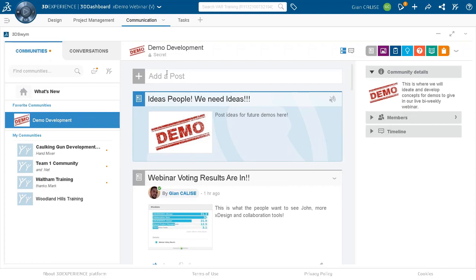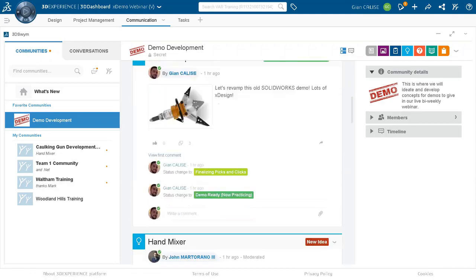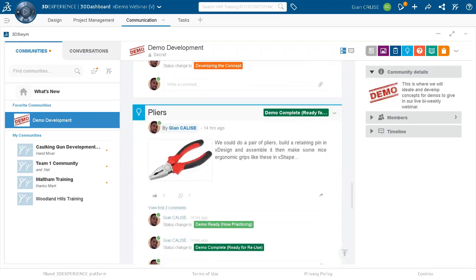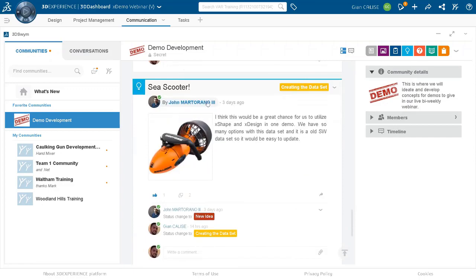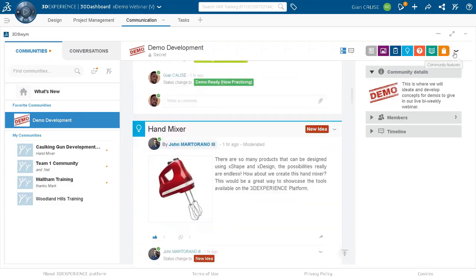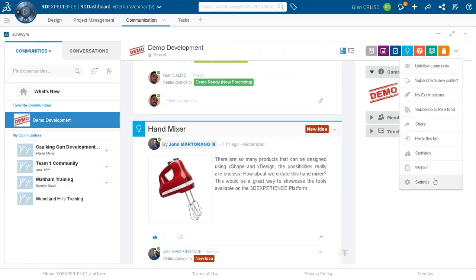When we first saw those results that you wanted to see more of the collaboration tool, instantly John and I both thought, why not show them the process that we actually take to come up with ideas? So what you're looking at right now is a community called Demo Development that only John and I are in. This is where we do all of our ideation for demos that we give in the biweekly webinar. Usually we just post a picture and a little explanation of what we plan to use it with. But let's get a further look into the ideation process.